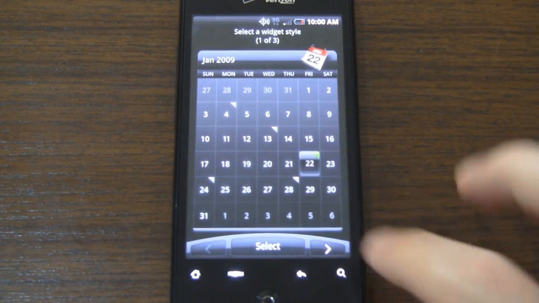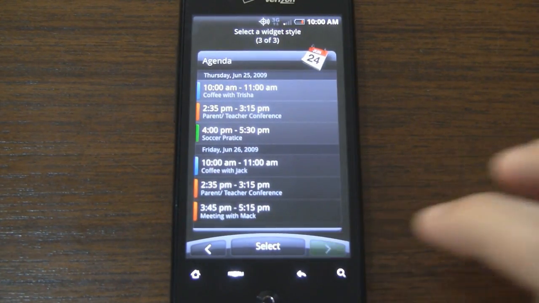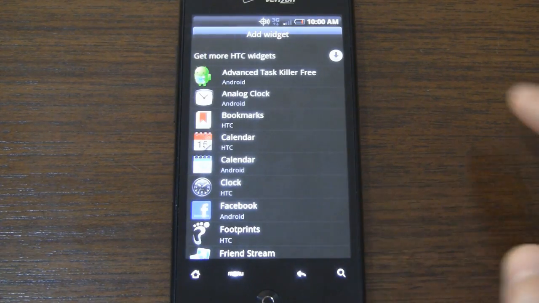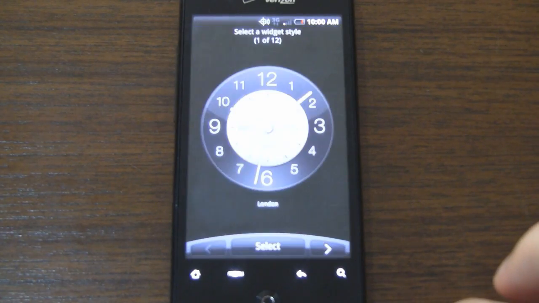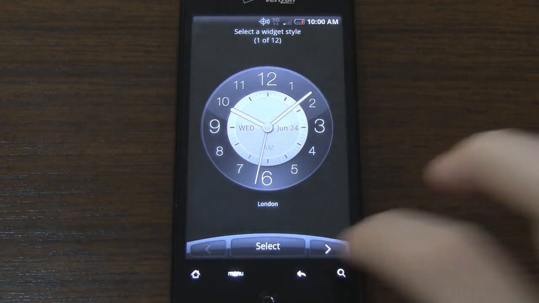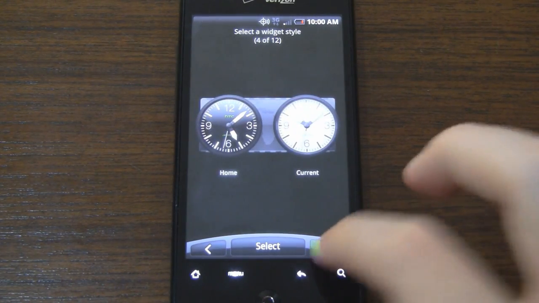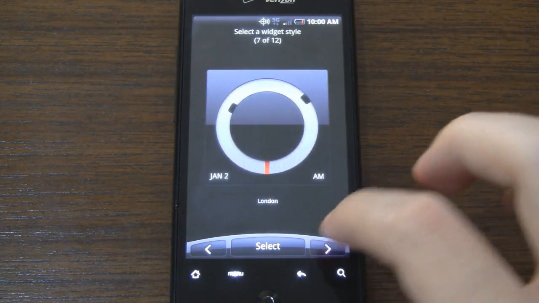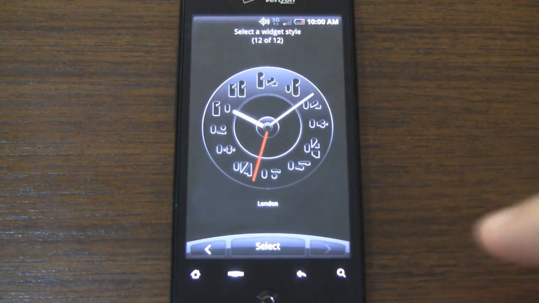Same with the calendar. We have a larger calendar view. Here's an agenda view and the view I was using. And here we have some clocks. There's the one I was using. There's a travel clock, compact clock, and a bunch of analog clocks to round them out.